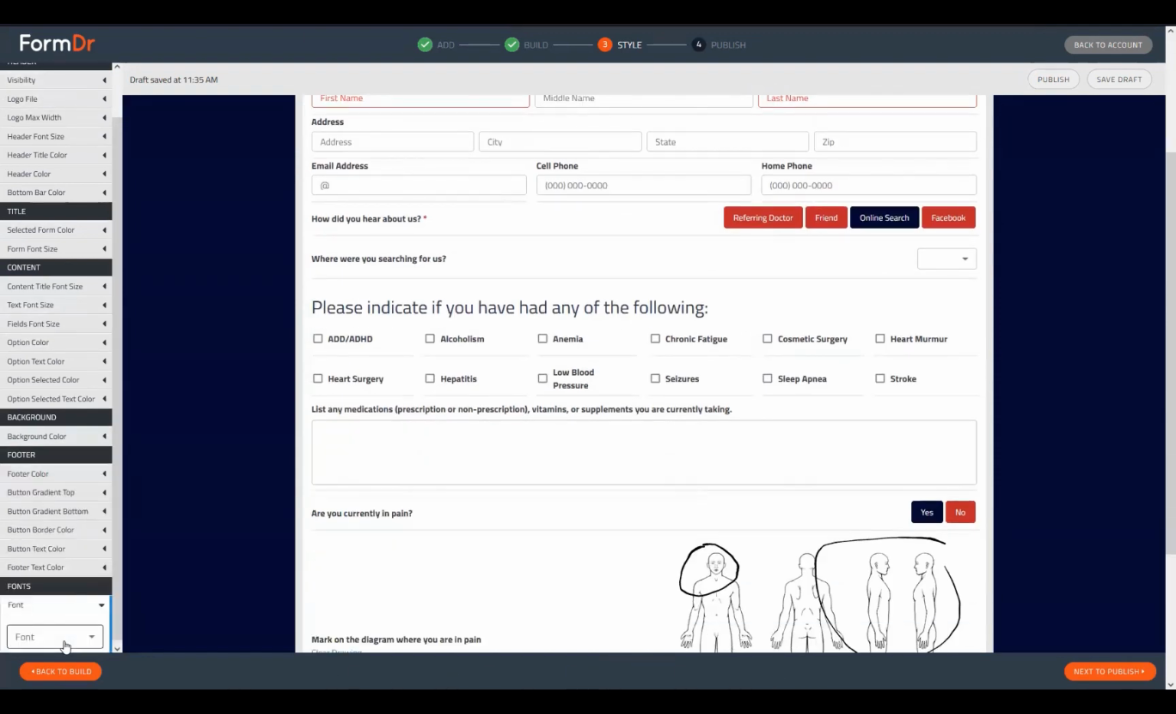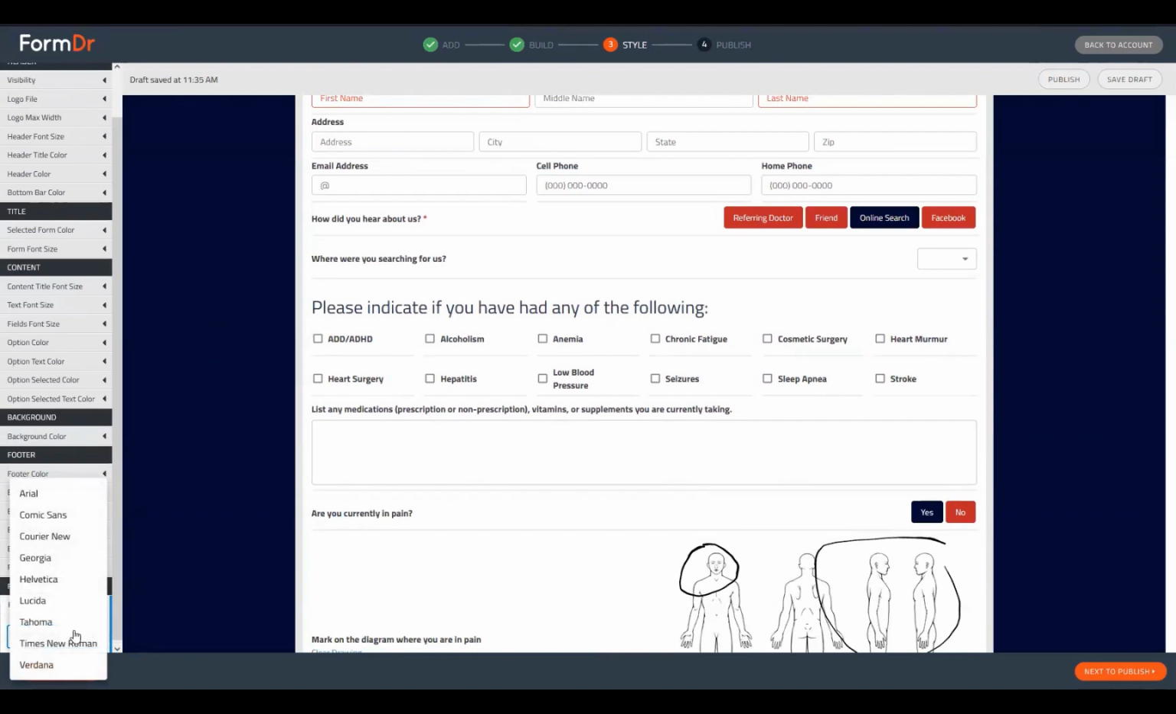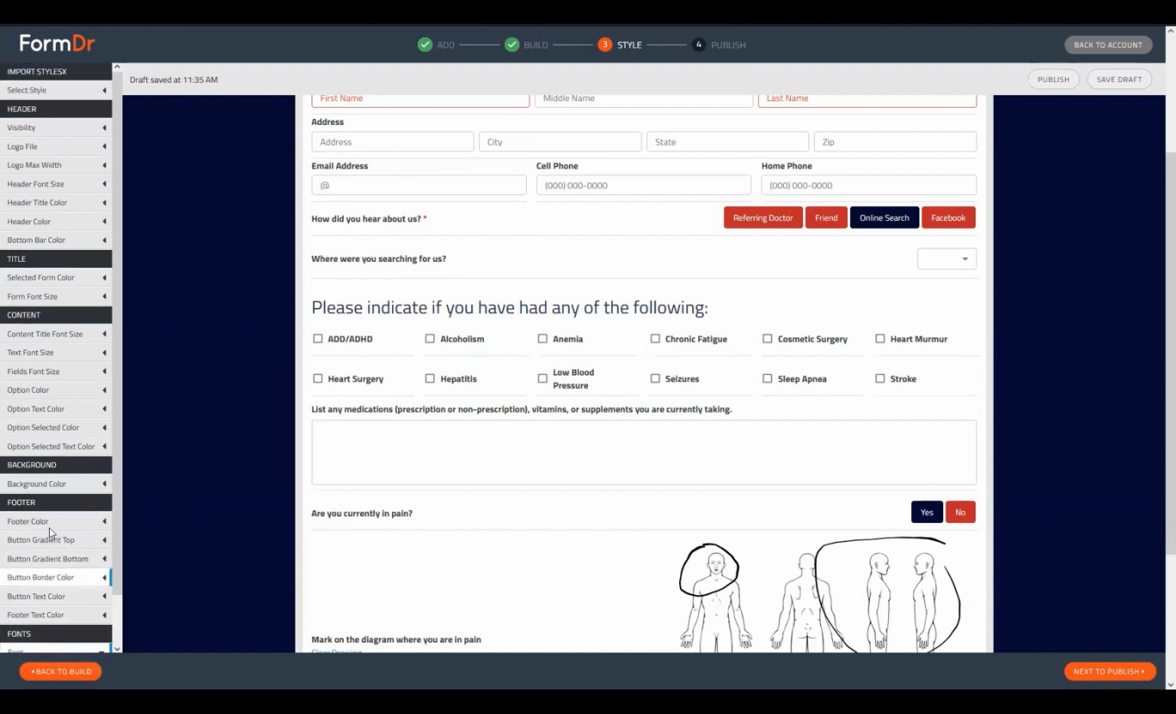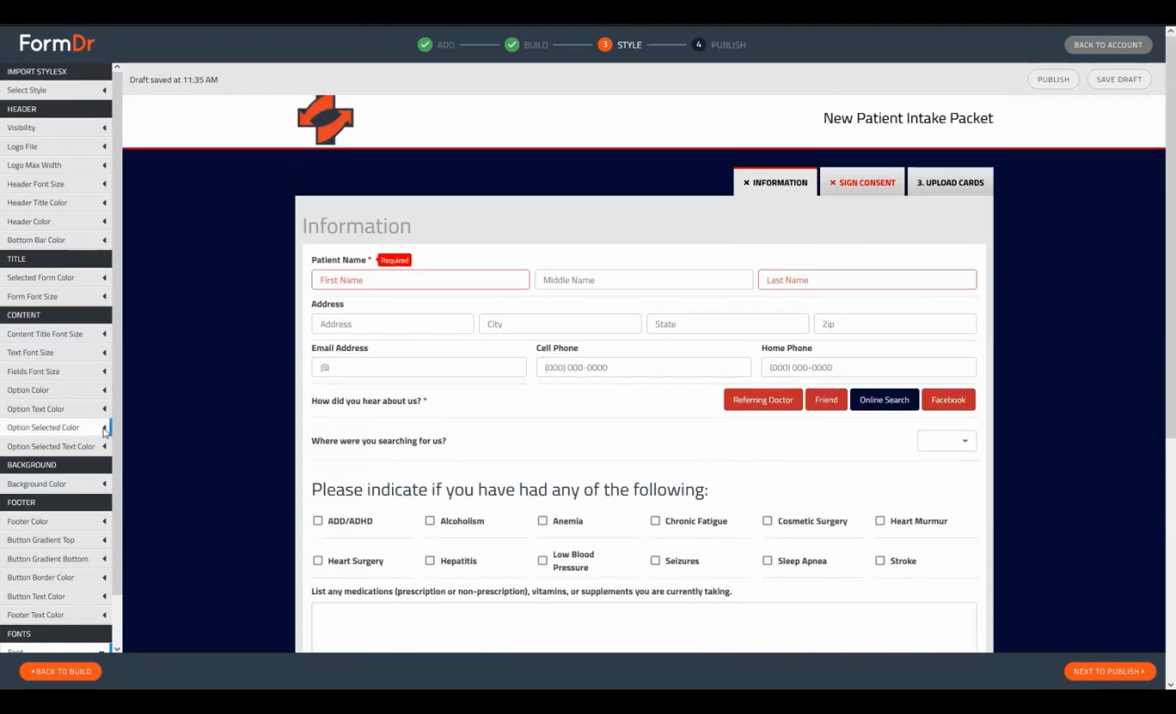And of course, the fonts, you'll be able to select from various fonts if you want that to be presented differently as well. Again, depending on what type of fonts you use on your website, if this is embedded or linked, or if you want it to look as close to your website as possible, you will have those options to change those.